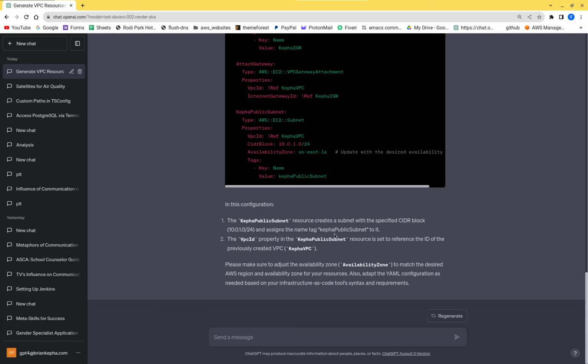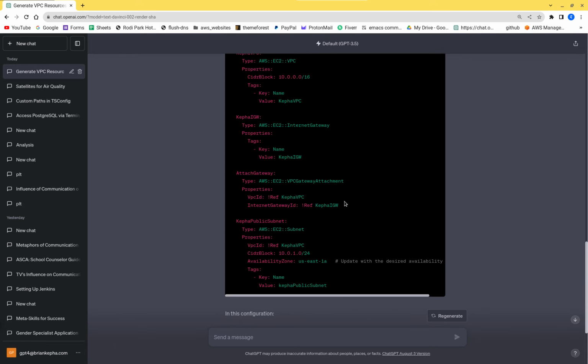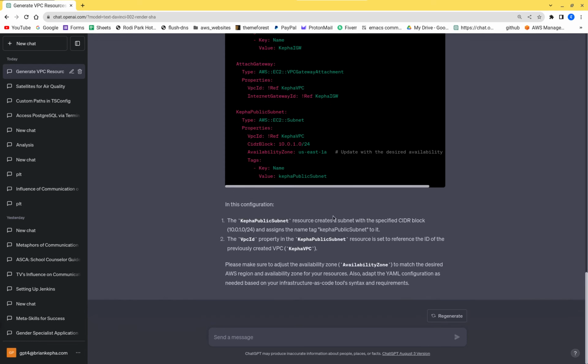It is public specifically because you attach it to a route table. That is, let's say for example, you attach it to a route table that has routes that link to the internet. So now we actually have a subnet. So now we have an actual subnet. So we can add very different things.